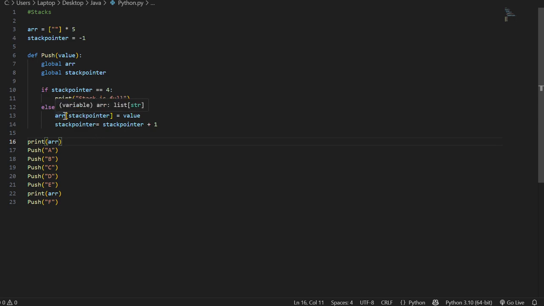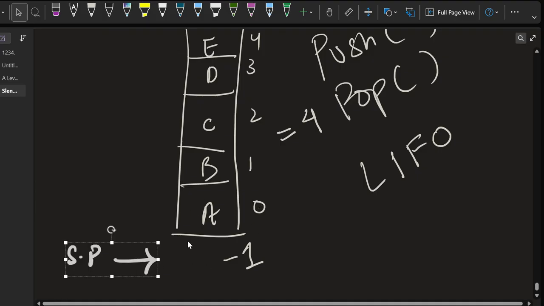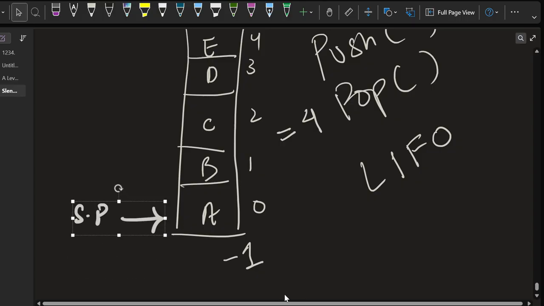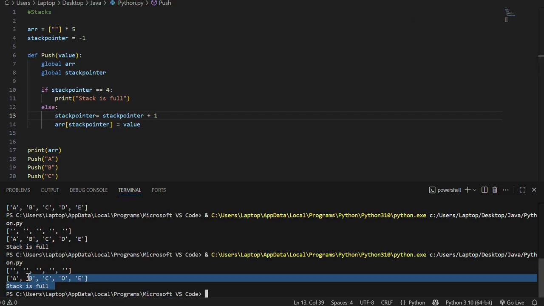Now here, array stack pointer is equals to value, and then stack pointer is equals to stack pointer plus 1. So what we need to do here is we're going to take this and write this before assigning it the value. This is because first we need to increment the stack pointer, because originally it's pointing at -1. I need it to go to 0, and then I need to add the value, which is why I need to increment it first and then add the value to the stack. So you can see that this runs the same way.